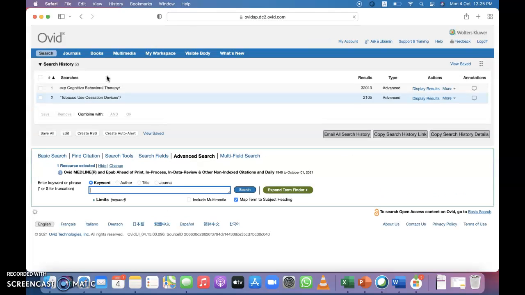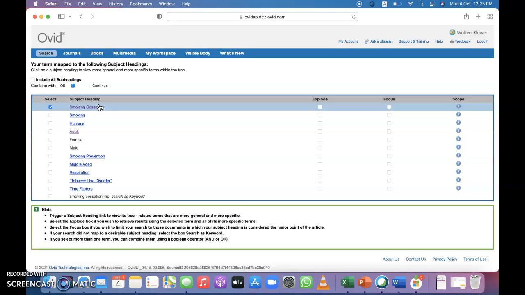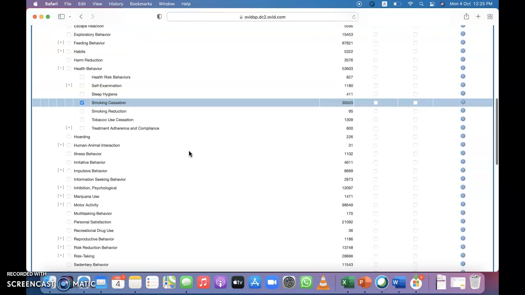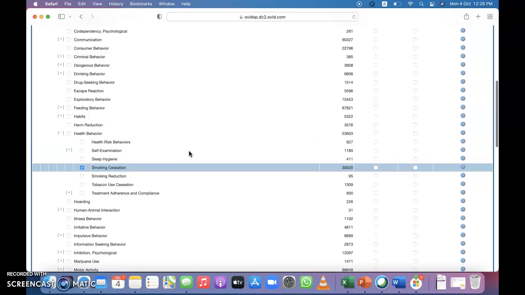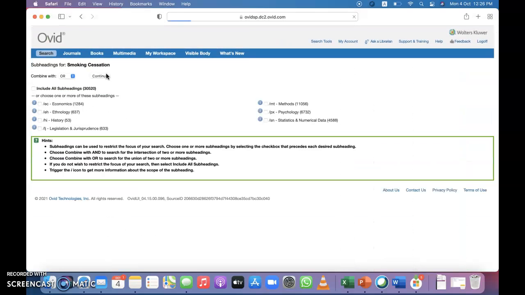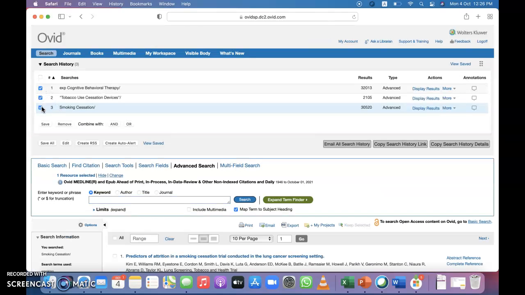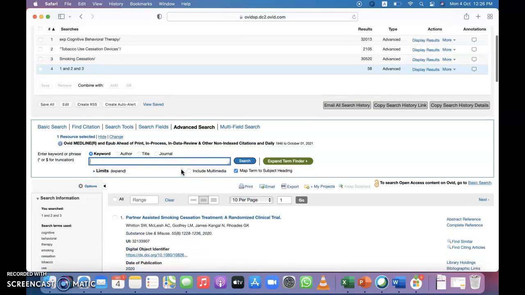And we'll continue. And now for the last step, it would be to check for our outcome, which is smoking cessation, and check for a MeSH about that. And there is one. So we'll enter it, check if we need to explode it, but there's nothing under it, no need to focus either, and we'll continue. Now we will check all three, combine them with AND, and we'll get our search result.